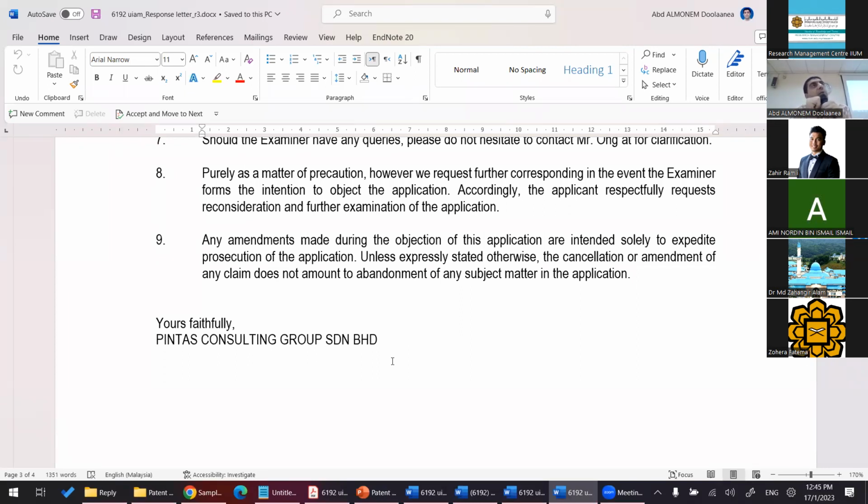You need to reply within 2 months. It may take a few months as well. This happens after the 18 months. Usually not only after 18 months, usually after 2 or 3 years.